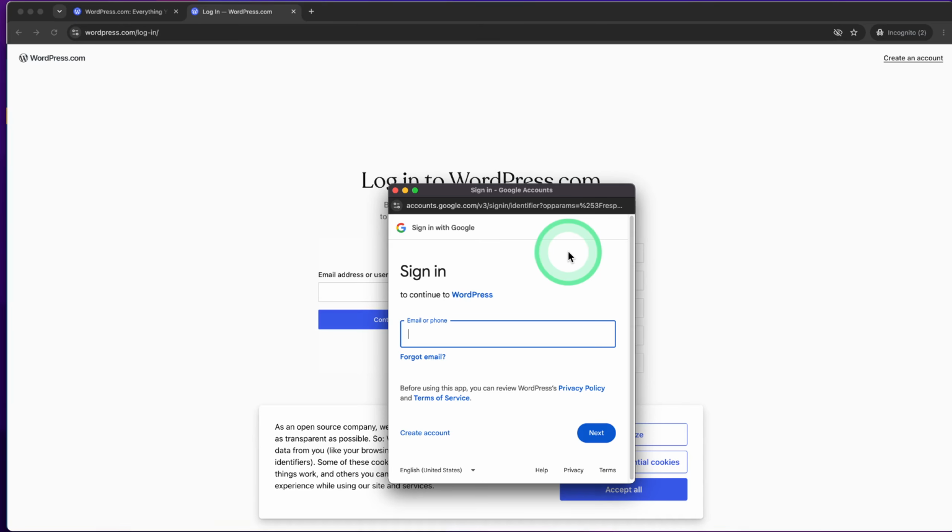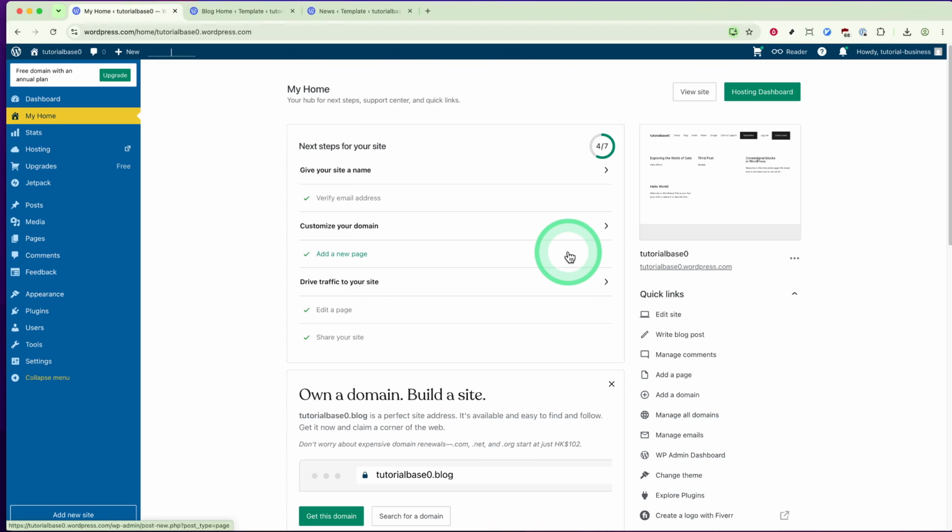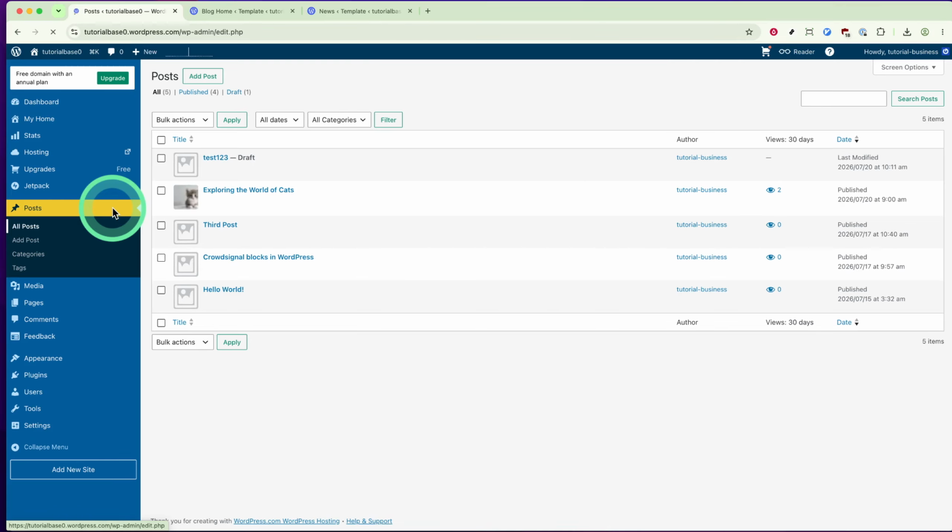Once you've logged in, you'll land on your WordPress dashboard. This is the main hub for managing your site. From here, locate the navigation area on the left-hand side of the screen. Scroll through the menu and click on the Posts option. This section is where all your existing blog posts are stored and where you can create new ones.